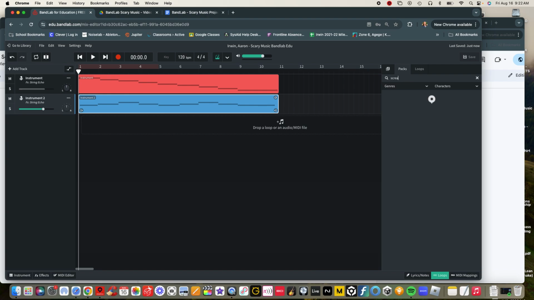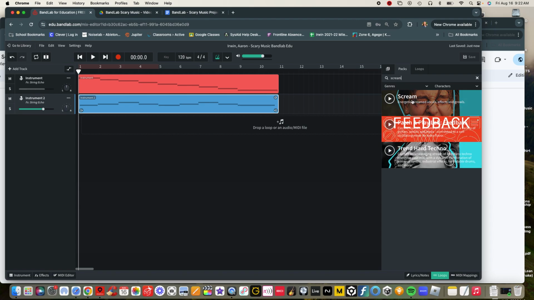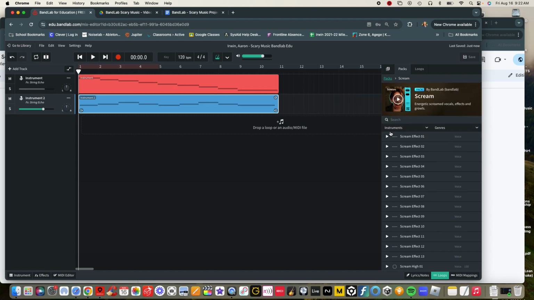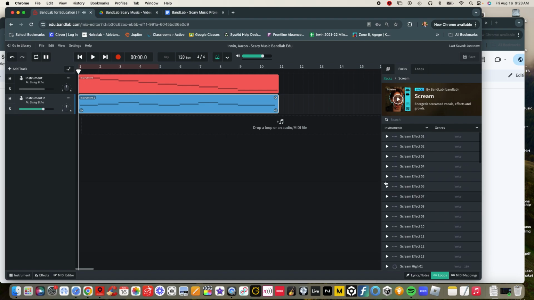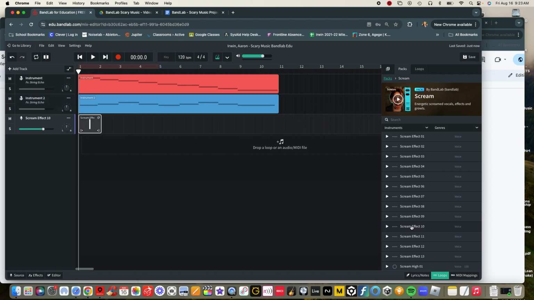So Scream. You can click on Scream and just find a Scream that you like. I forget where. That one's a little hardcore. Okay, I don't know which one you like, but to get them over there, double click them. That'll bring them to the beginning, and then you can kind of move them around as you see fit.